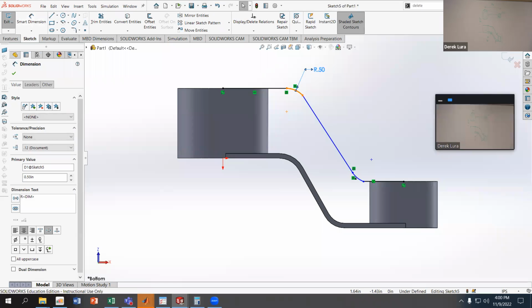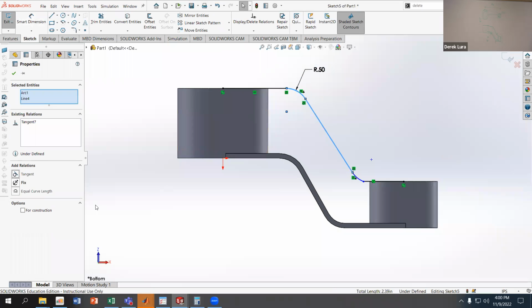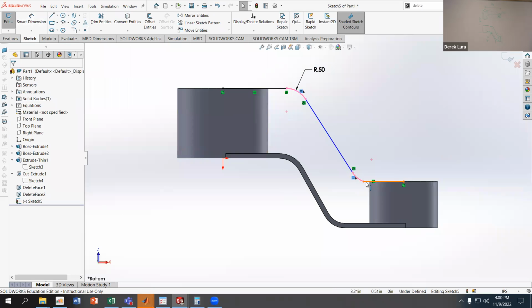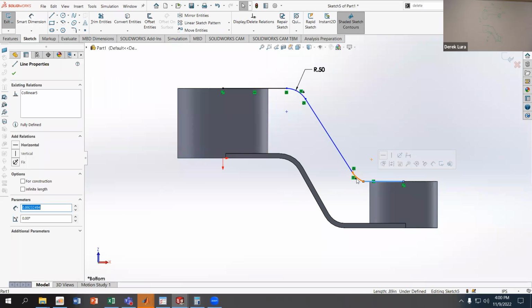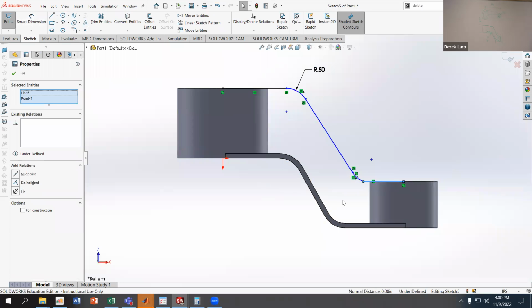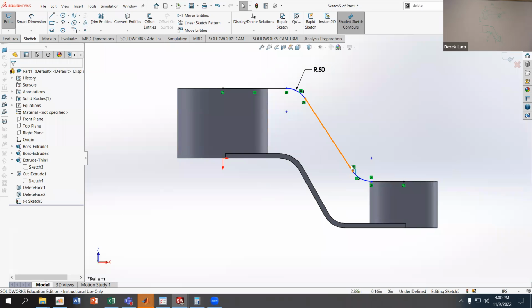Most of the time, you want tangency on curves like this. They don't always tell you things are tangent, which is kind of annoying because sometimes they do and sometimes they don't. But if you have something blue and you're not sure why, just consider adding tangency to it.